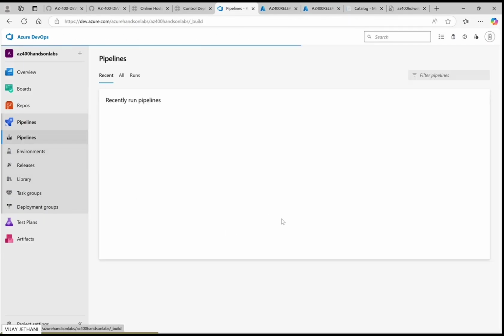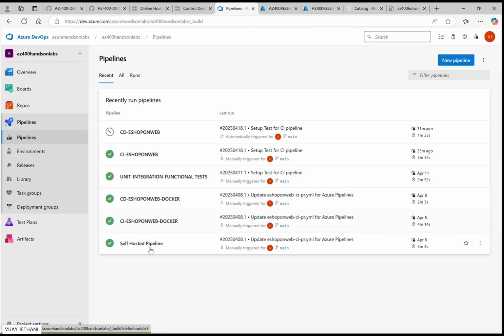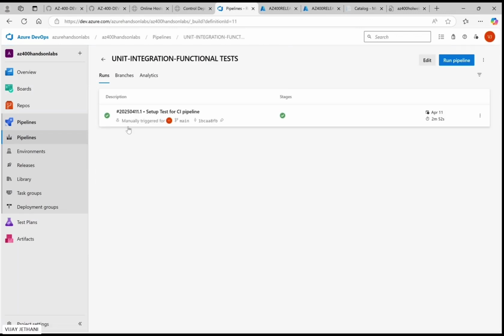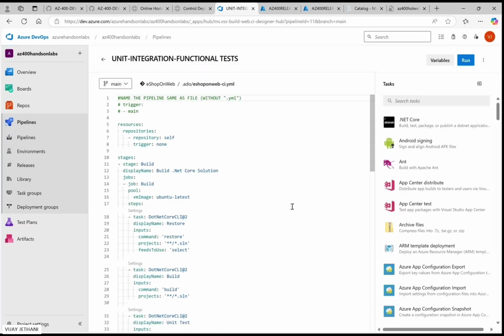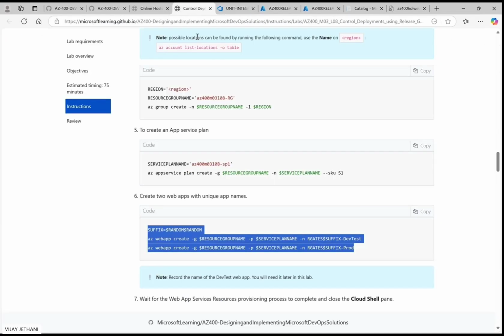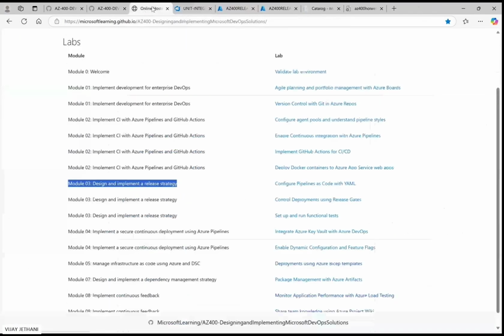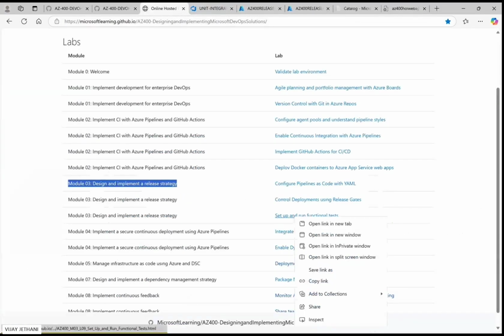Now the other pipeline which I want to show you is related to our functional test. First of all, see what we have as a part of our test. Now consider your CI pipeline. So what I did was took the same pipeline as it is, or I can also show you in the labs. So let me close this off now and show you in the labs of setting up the functional test.